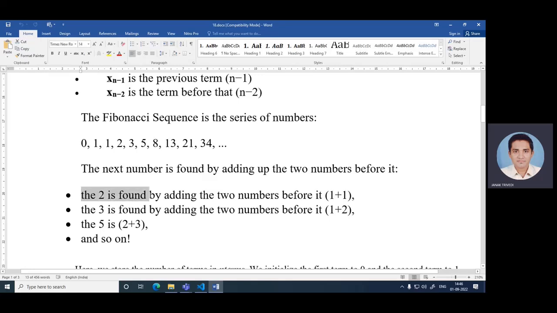The 2 is found by adding the two numbers before it, that is 1 plus 1. The 3 is found by adding the two numbers before it, that is 1 plus 2. And the 5 is 2 plus 3, and so on. Here, how we can do the program.